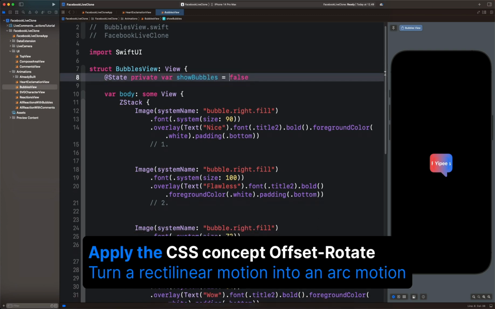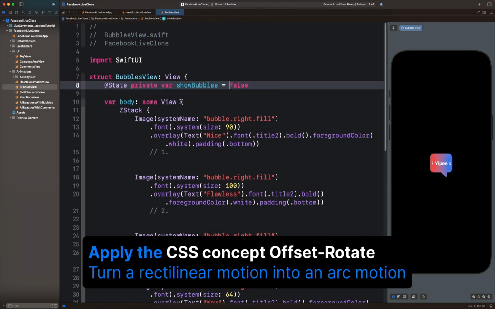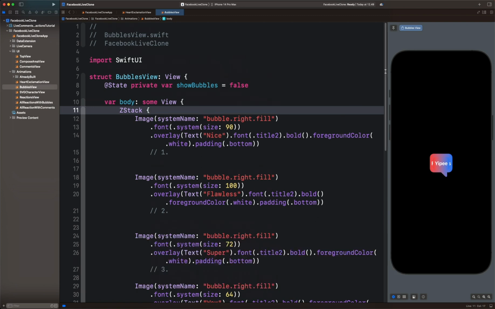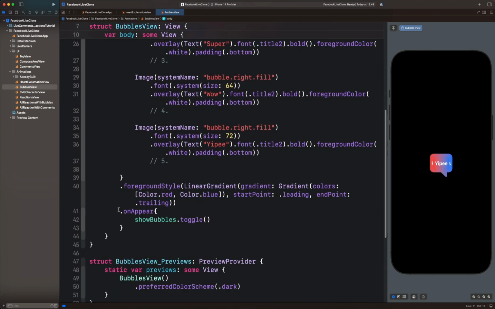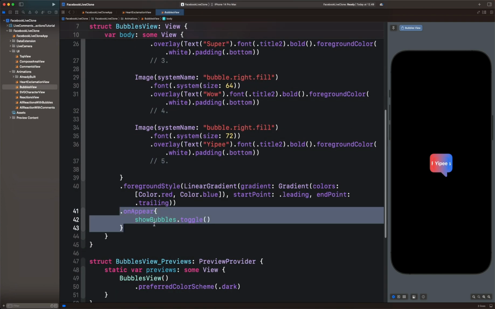In total, we have 5 images in this parent container Z-stack. So they are arranged on top of one another. We will trigger this animation also automatically. So let's look at the container holding all the views, that is this Z-stack. You can see here, I have applied the onAppear modifier and toggle the state show bubble.